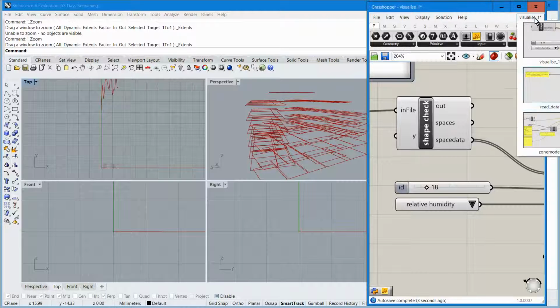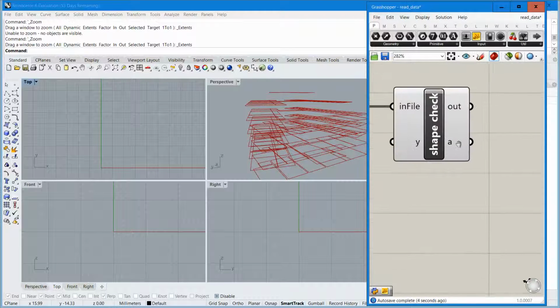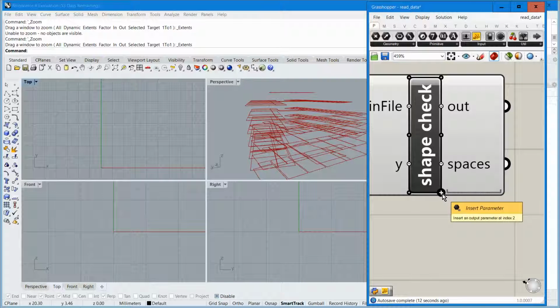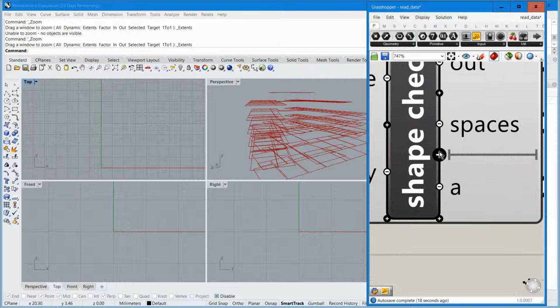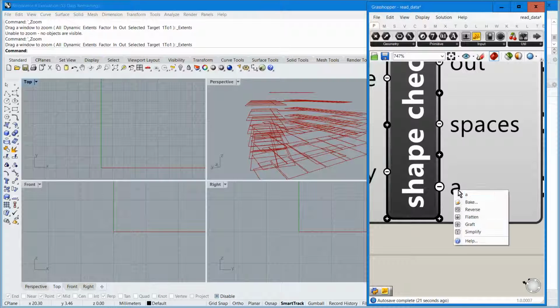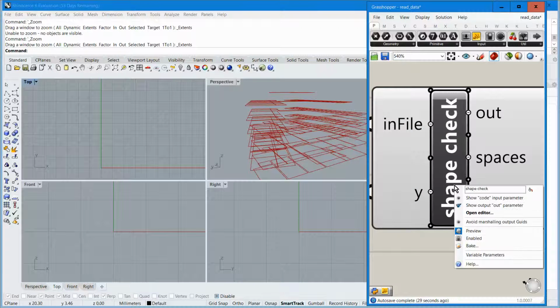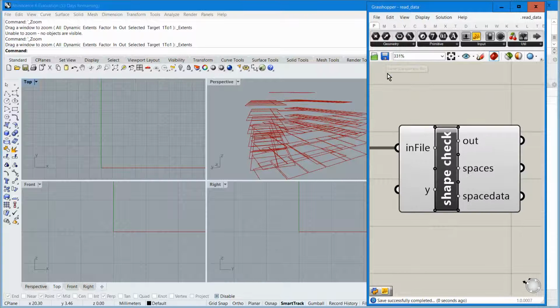So I'm going to go back over to the previous file that we created for reading the data, and the first thing I'm going to do is just change some of these names so they're a bit more obvious. I'm going to change A to spaces. These are going to be our curves. Going to add another output parameter, so we've got to zoom in until we can see these add and subtract, and we're going to put another one in there which is space data. And the other thing that we can do with these components is right click and give a more meaningful name. So I've got my shape check there, and I'm going to keep saving the file as I go along.